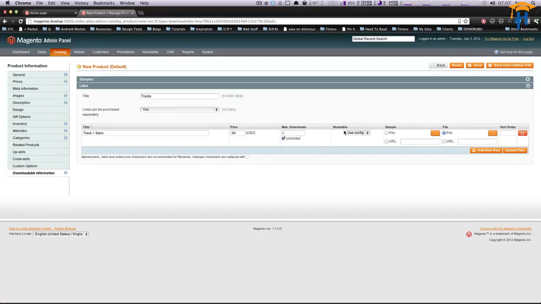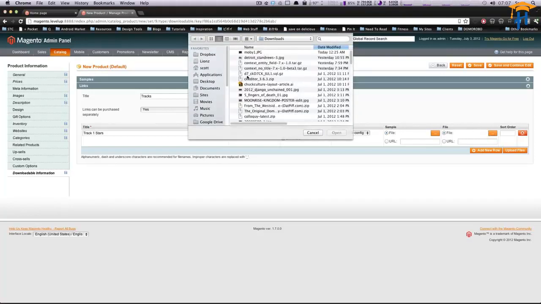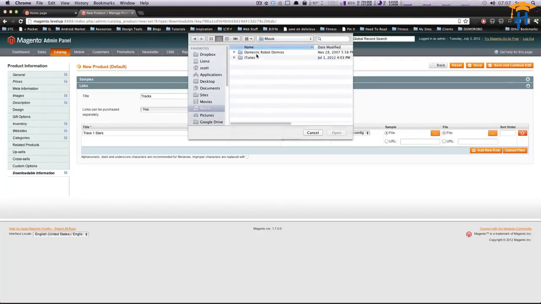Max number of downloads is unlimited. This is how many times they get to download the track if they buy it. I'll just leave this as unlimited because if you bought it, then you bought it. You might as well have access to it. Shareable, yes or no, use config. You're going to want to set this up in your config. We'll go over that, but we'll just leave it at use config. If you want to have a sample, you can select this. If you don't, you can just have your file here, or you can have them both be the same thing. Let's go to music.